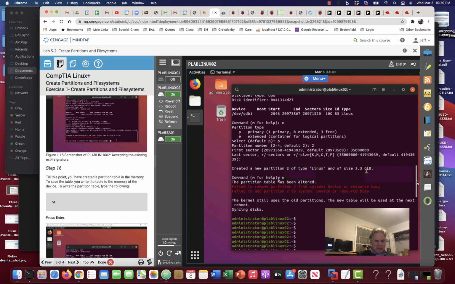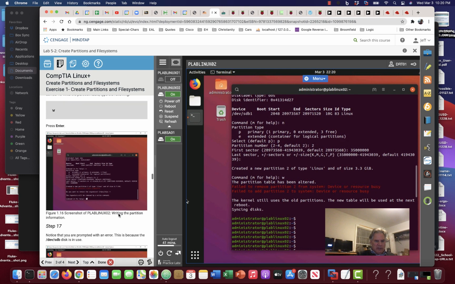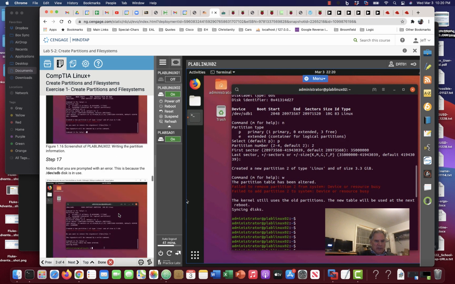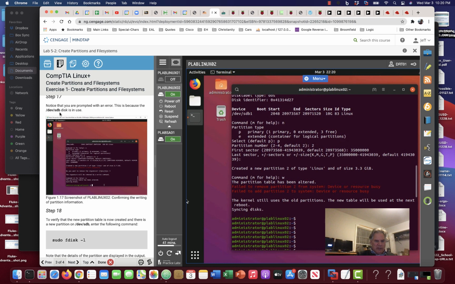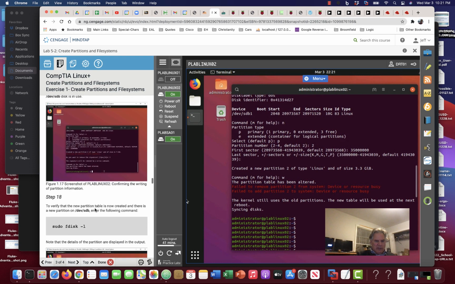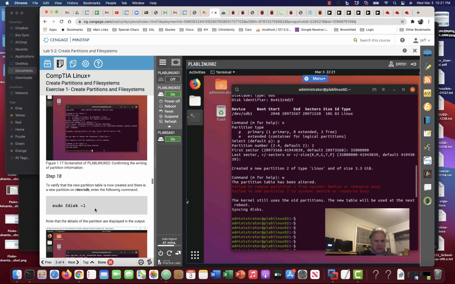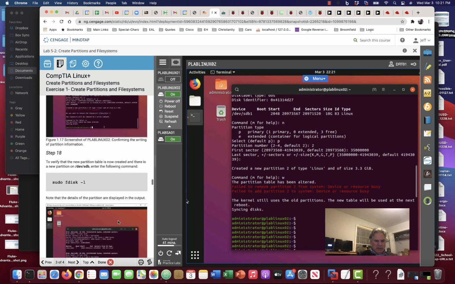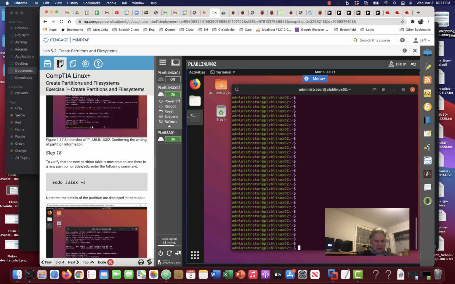The partition table has been altered. Failed to remove partition 2 from the system, device or resource busy. So we get all these errors, and note that you're prompted with an error. This is because the device, the disk drive, /dev/sdb, is in use. Okay. So to verify that the new partition table is now created and there is a new partition on /dev/sdb, enter the following command. So I like that. They kind of tell you, yeah, you had an error because you couldn't do it, but now we're going to go see if it did it.